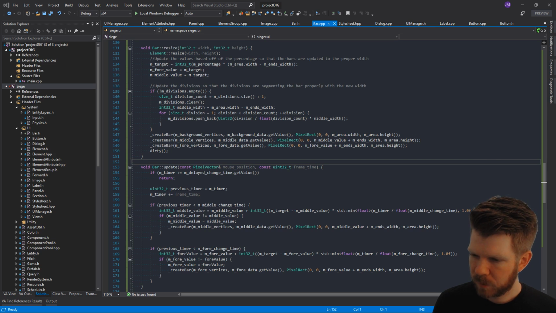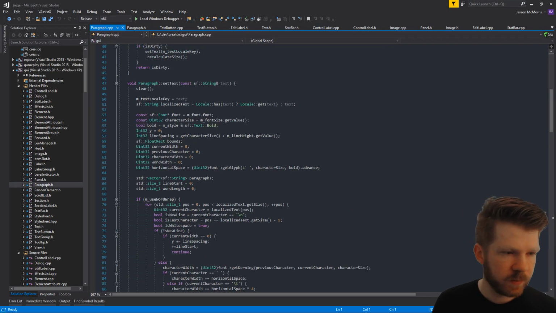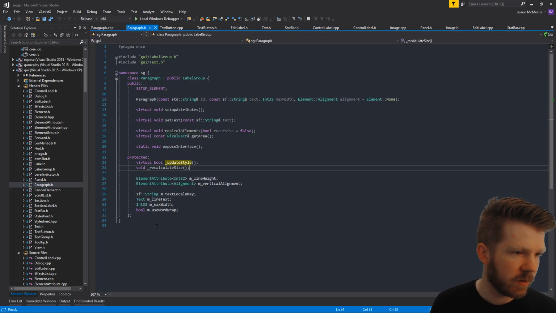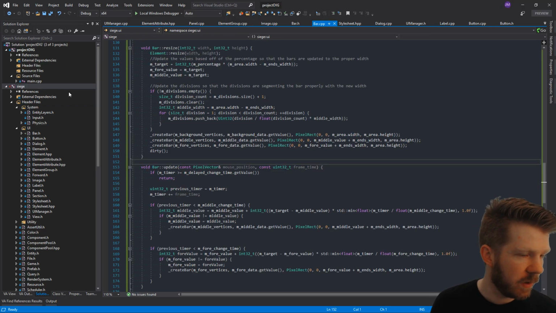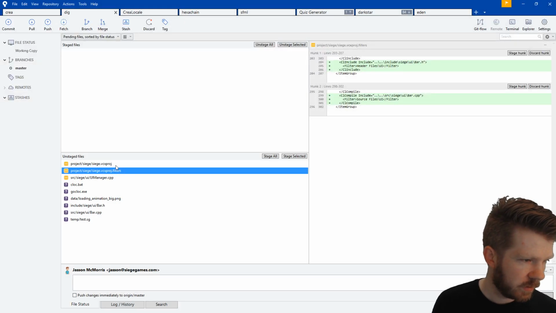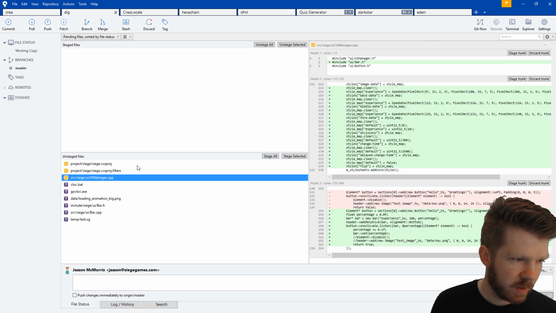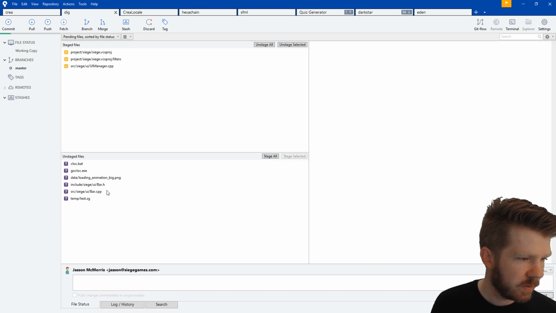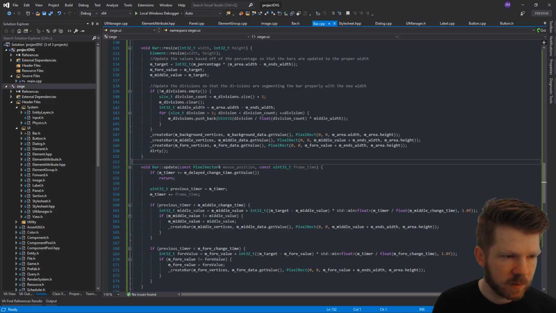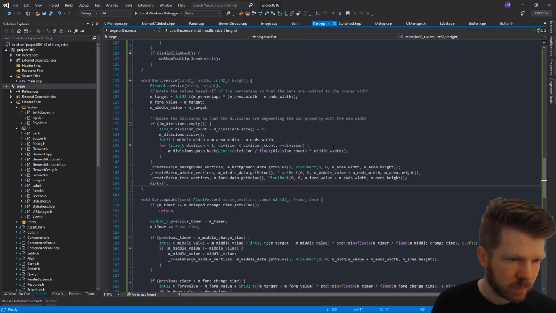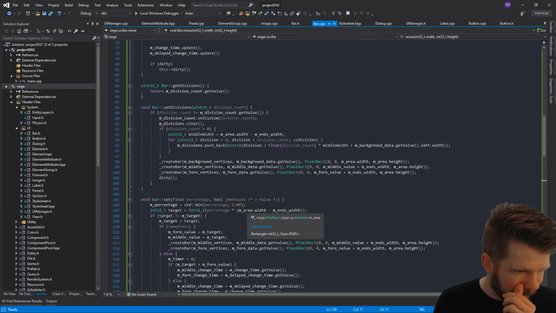So, without further ado, let's start working on paragraph first, since that's the easier one of the two. So this is the Siege game engine. What we first should do is make sure everything that we have been working on is committed, which it's not, so let's do that. Actually, first, before we commit the bar, let's fix that percentage thing. I thought I fixed it here.